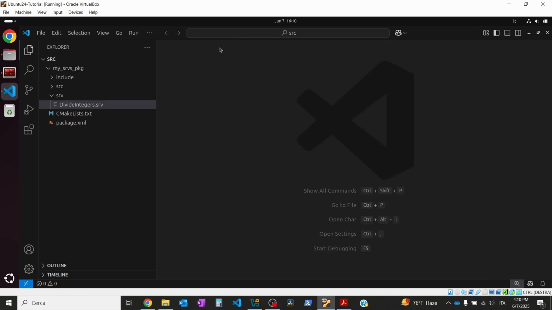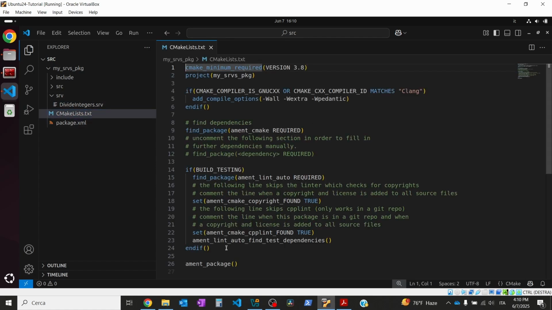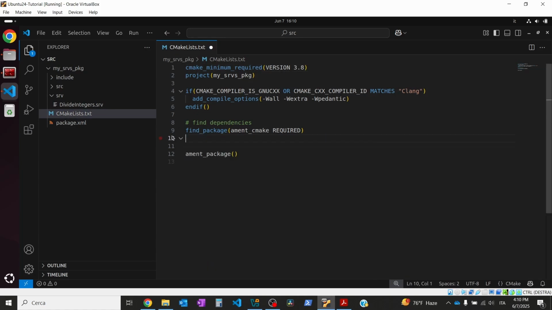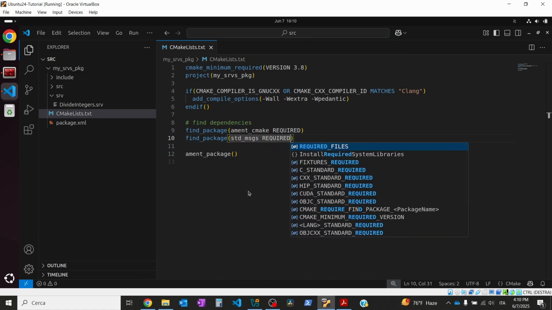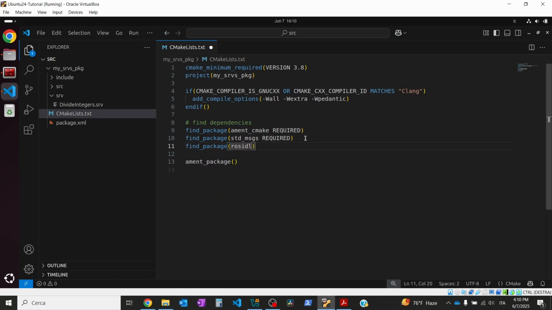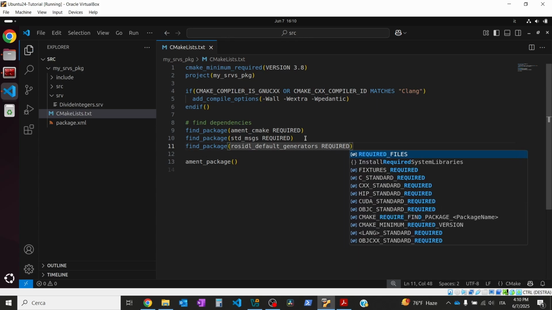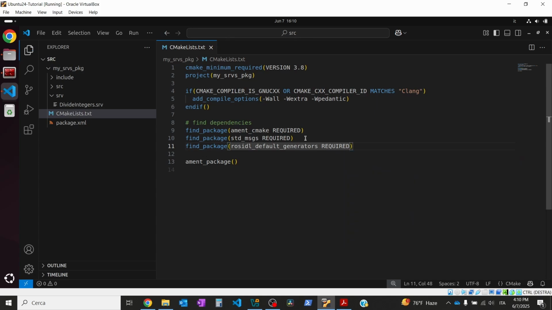We need to edit the CMakeLists.txt file to tell ROS2 how to generate the service code. So let's open it and, once inside, we need to inform ROS2 to generate code for our custom service. We do this by declaring the dependencies we need. In our case, we need to use the commands find_package(std_msgs REQUIRED) and find_package(rosidl_default_generators REQUIRED). These lines make sure the build system can locate the required packages.